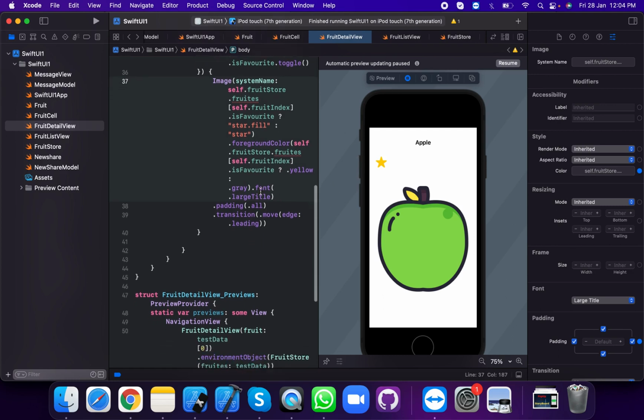So self.fruitStore.fruits and self.fruit index.isFavorite true, yellow, otherwise gray, yellow and gray. We're going to apply on the font large title, padding, all transition, apply move .leading, transition, apply move .leading, transition, suppose this is in this element, okay.